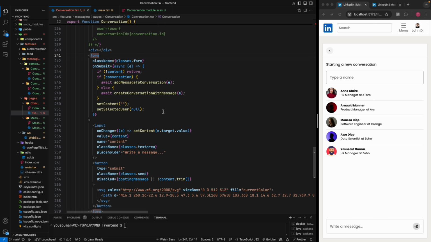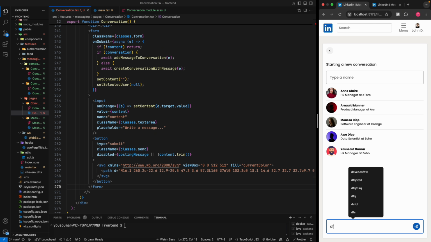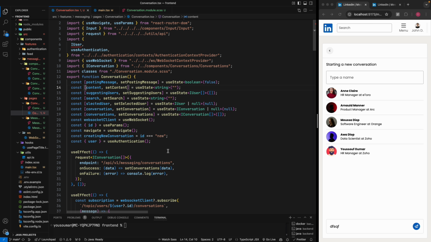And in this form, what we're doing is that we're rendering this input and a button. This button is disabled when we are sending, like the request for sending a message is not done, but also it's disabled when there is no content. And this content is a state as well. It's here. Like the search is a state, like the suggesting users is a state.